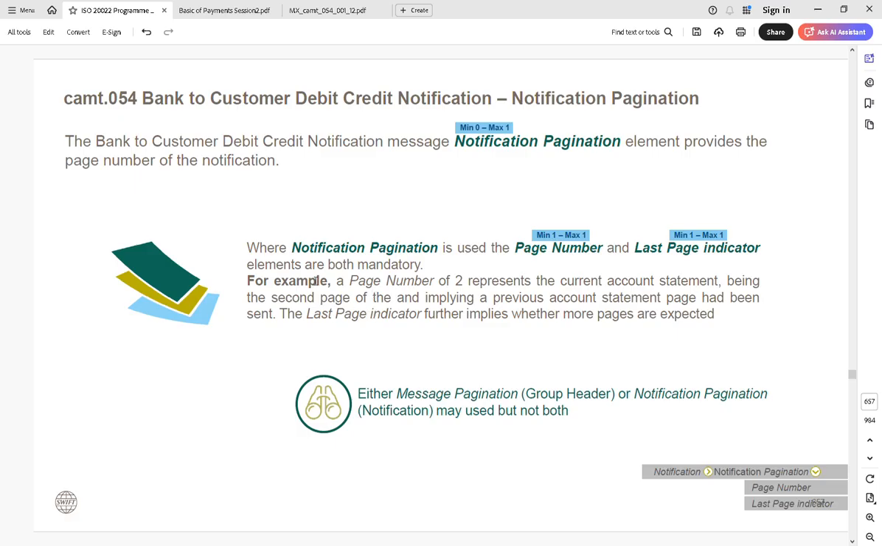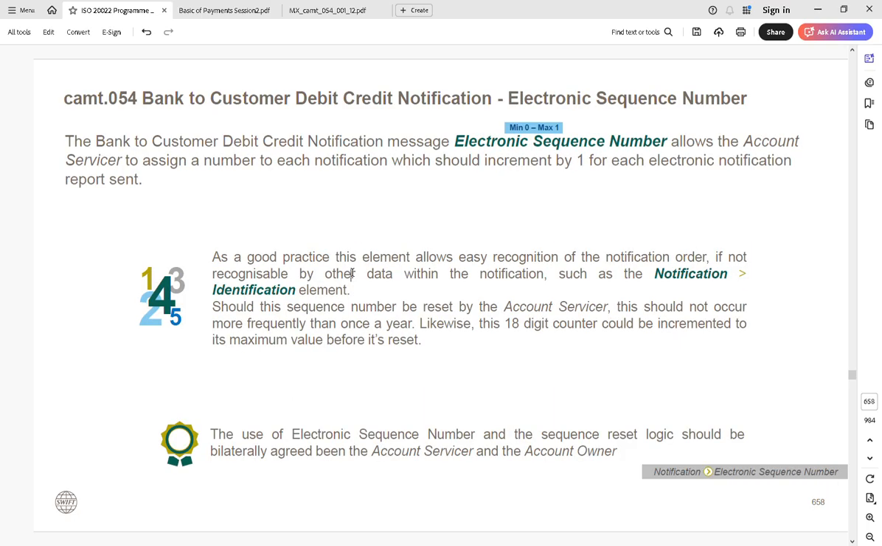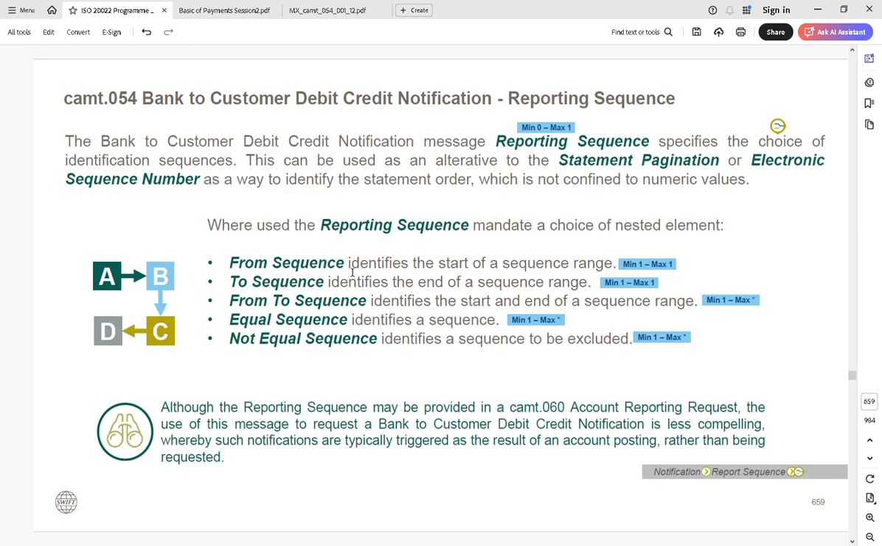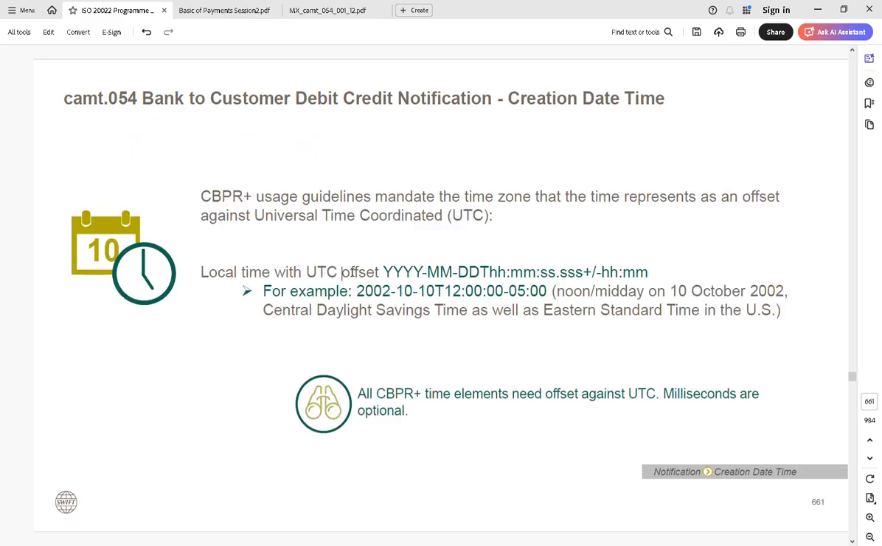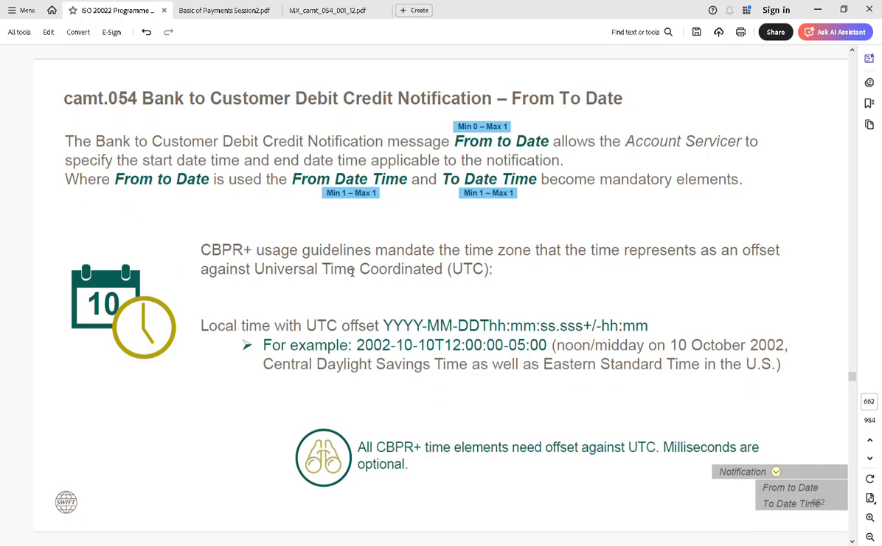Sequence number is not mandatory. It's not there. But pagination, it's also not there. So on which page your transaction is present, either 1, 2 or 3, the pagination concept works depending on that. So pagination is also not there. Okay, and the entry sequence number is also not there, but we have discussed this already. Reporting sequence number, statement pagination, this contains the sequence number of the 54 customer. Then your legal sequence number, date, from date and to date, we also discussed that.